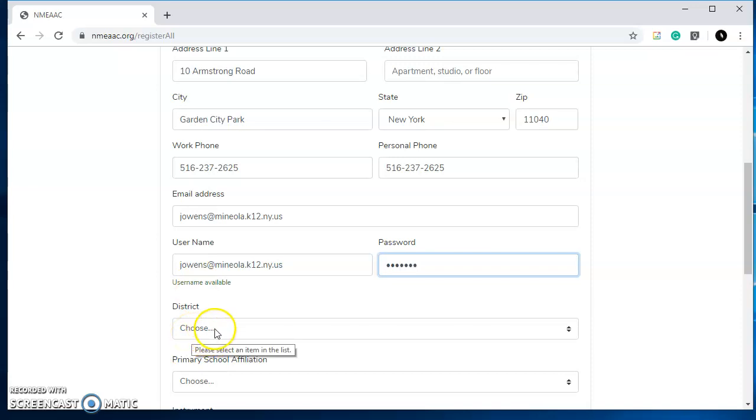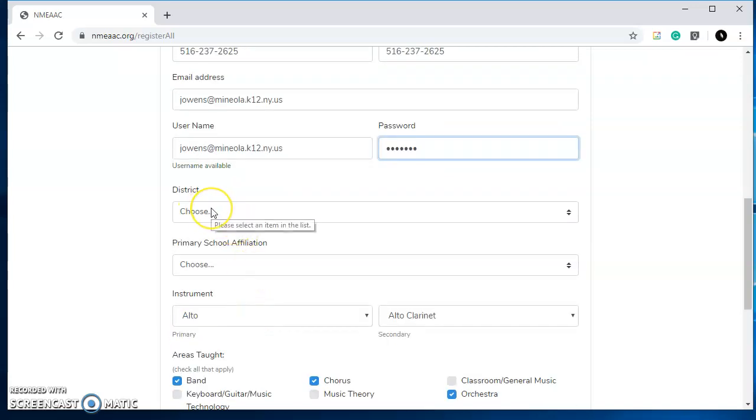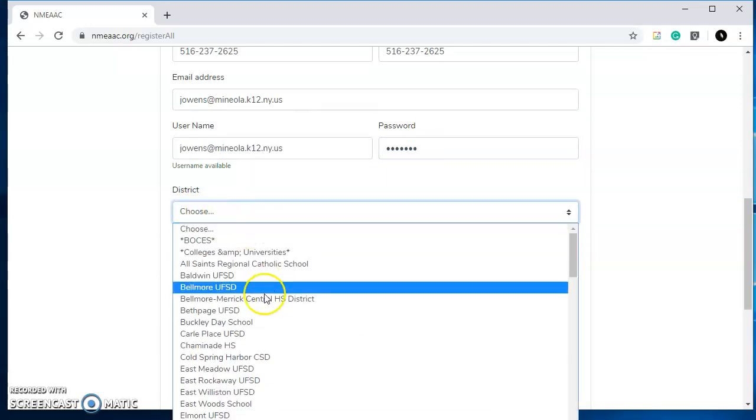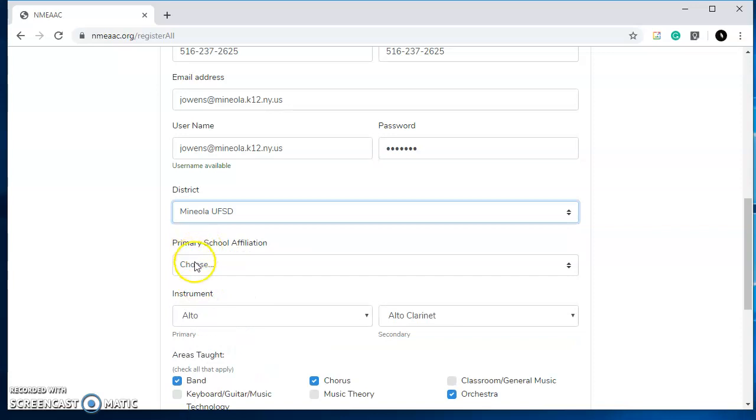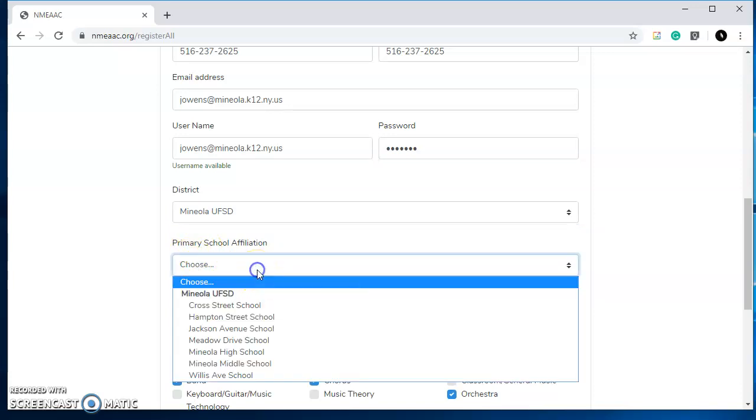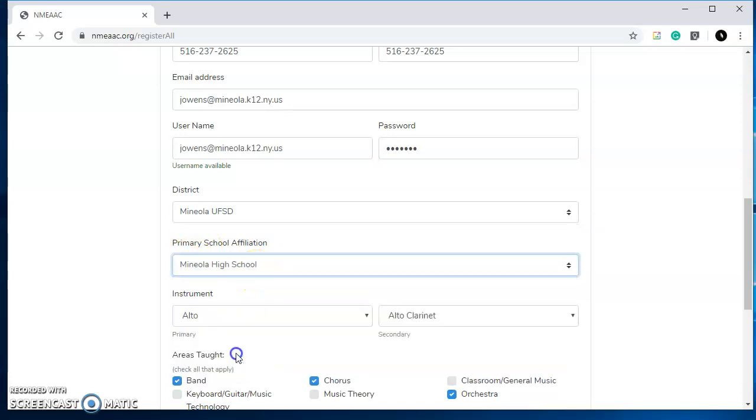After you enter your username, you're going to tell the system what school district you work in, and there's a drop down here that will have just about every school district in Nassau County. If for some reason your school district is not listed, please reach out to the webmaster at nassaumusic.org. So I'm going to go ahead and click Mineola UFSD, then I'm going to give it my primary school affiliation, which is Mineola High School. And if you teach in more than one school, don't worry, we'll be able to come back later and add all of the schools that you work in within that school district.